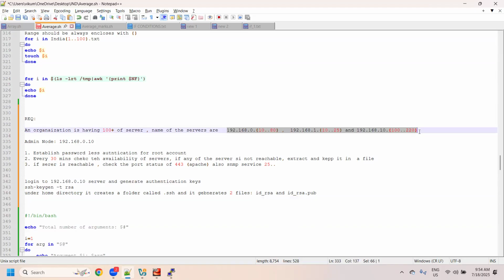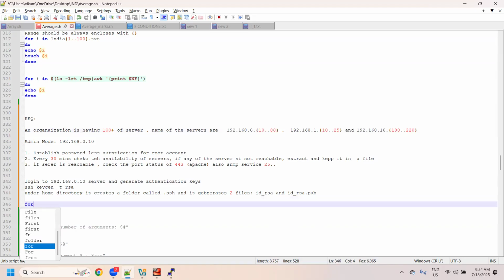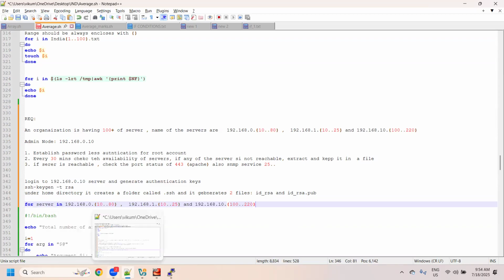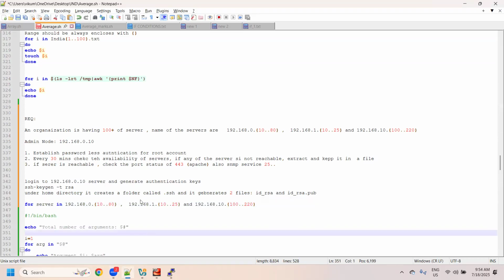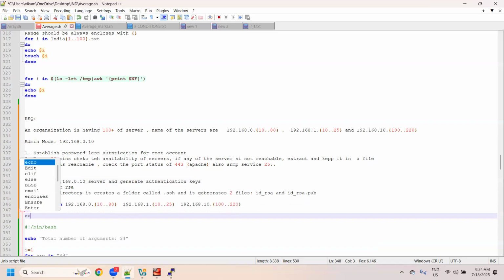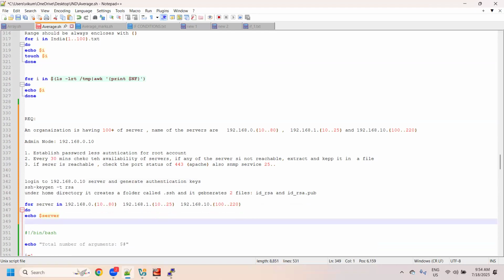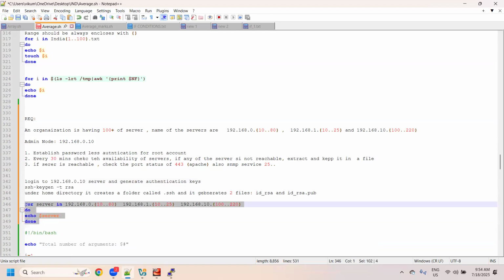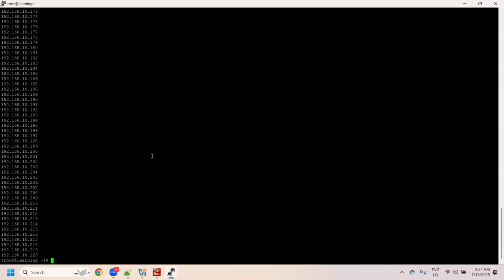We can create a for loop. How do we create a for loop? For server in, and here is the range, do echo $server, and done. When you run this command, it will show you all the server names. You know the usage of the range. Quickly we are going to show the range as well.